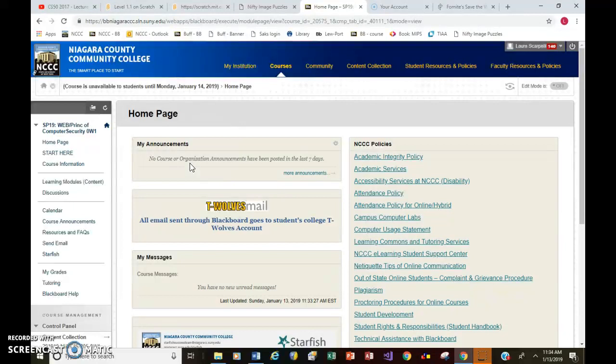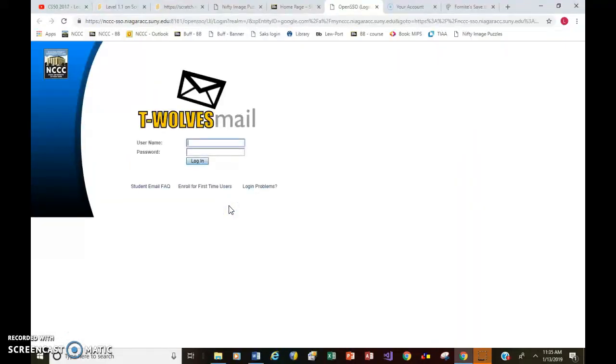Next thing I wanted to point out on the home page is your T-Wolves mail link. It is very important that you check your T-Wolves email at least 3 times per week because this is the only method I have to communicate with you directly. So I will use that. And this is also how you can email me if you have any questions. Now if you click on this link, it opens up the login page so you can easily access your mail from Blackboard.